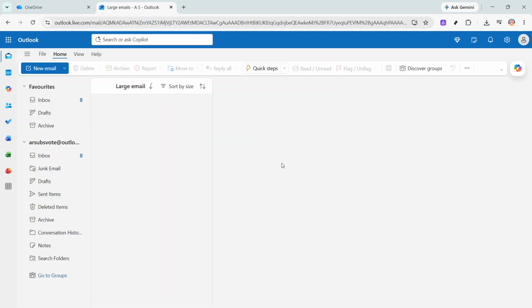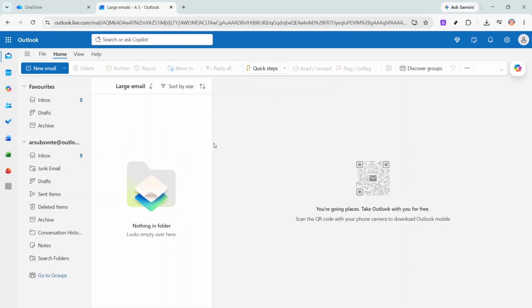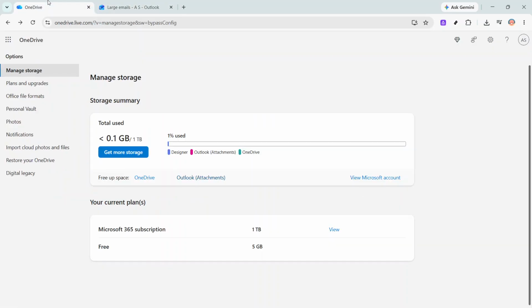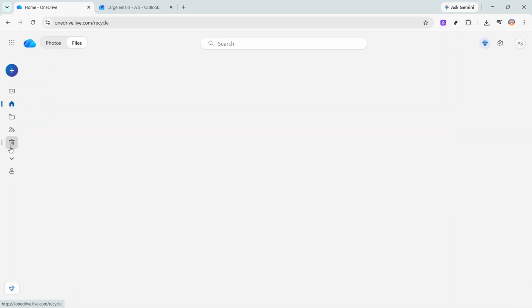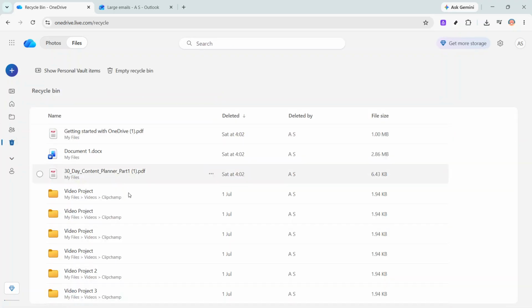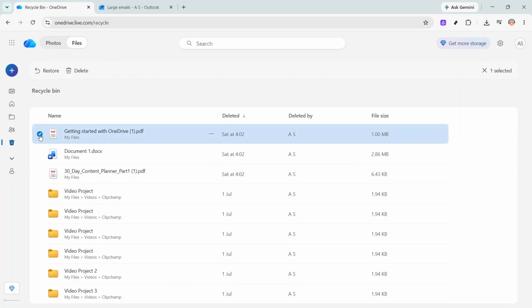After that, return to OneDrive and click Recycle Bin from the left-hand pane. Browse through the files there and see if there's anything still sitting in the bin. Remember, deleted files in the recycle bin can still take up storage until they're permanently removed. Select the files you want to completely get rid of, then click Delete at the top. If you want to clear everything at once, you can also click Empty Recycle Bin.